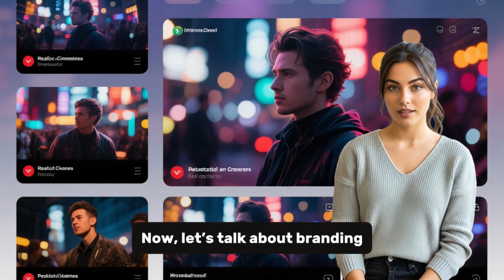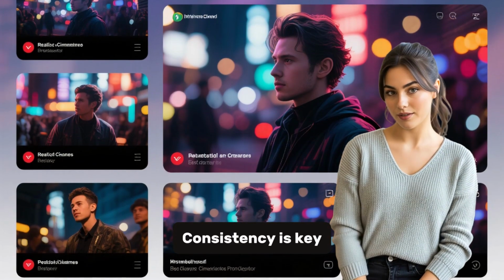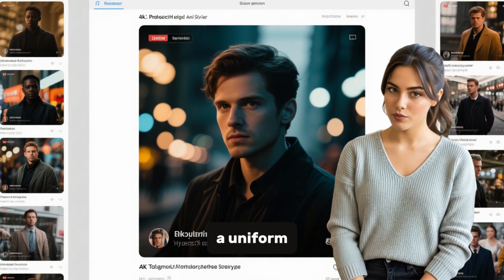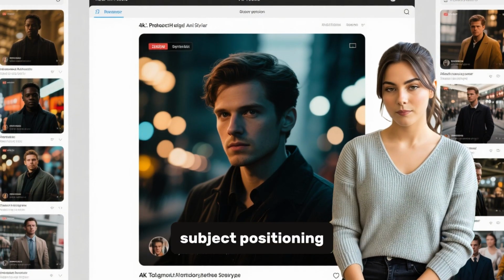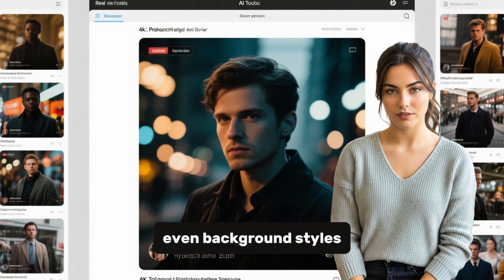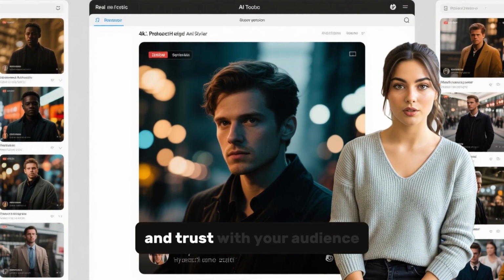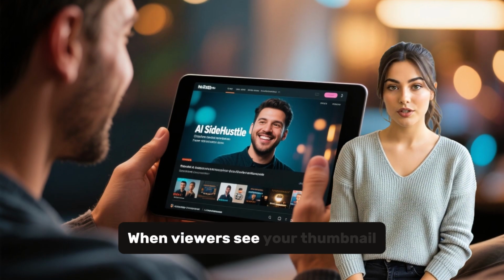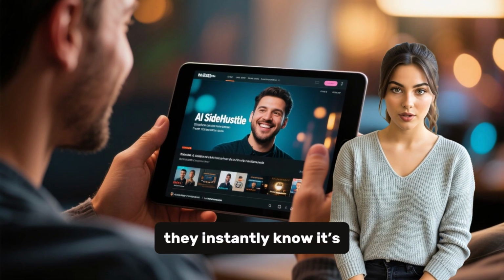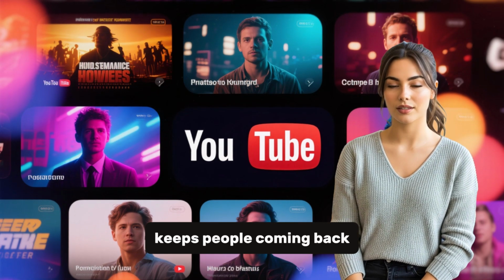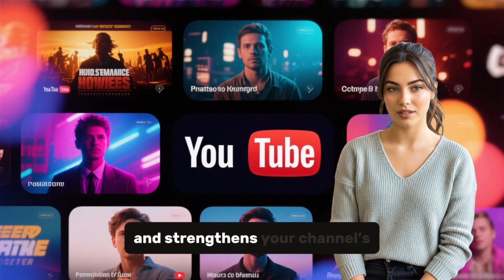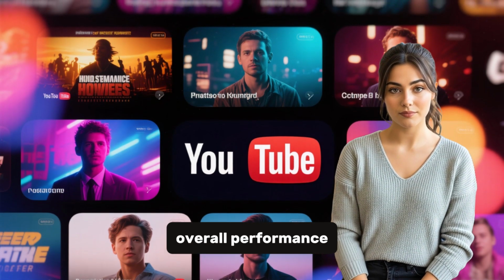Now let's talk about branding. Consistency is key. AI can help you maintain a uniform style across all your thumbnails. Colors, fonts, subject positioning, even background styles. This builds recognition and trust with your audience. When viewers see your thumbnail, they instantly know it's from high-CTR. This kind of visual identity keeps people coming back, increases watch time, and strengthens your channel's overall performance.